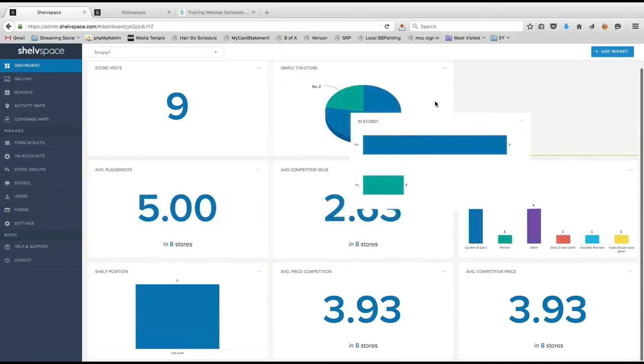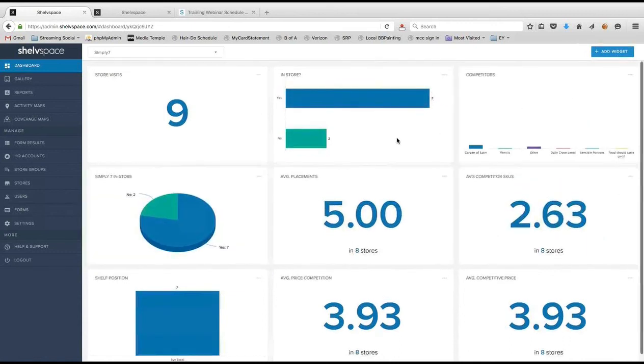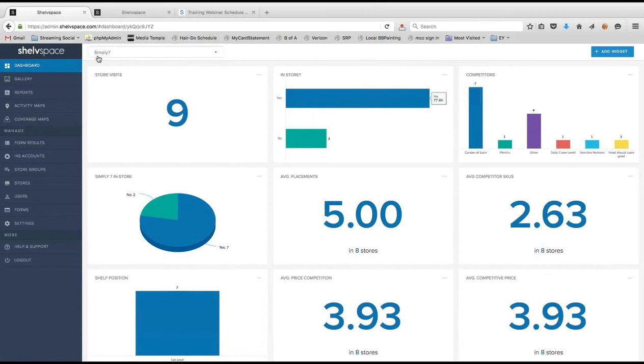So I can move these widgets around. I can download individual widgets as JPEG, PDF, print, email, so on and so forth. Or most commonly used is I build my dashboard to how I want it to look, and then I take a screenshot of the entire dashboard, I may crop it and put it in a PowerPoint or something along those lines. So again, a dashboard is made up of widgets that are windows into form responses by question.